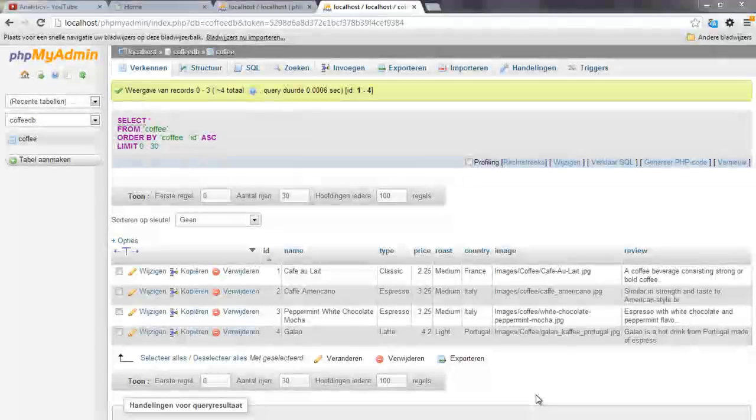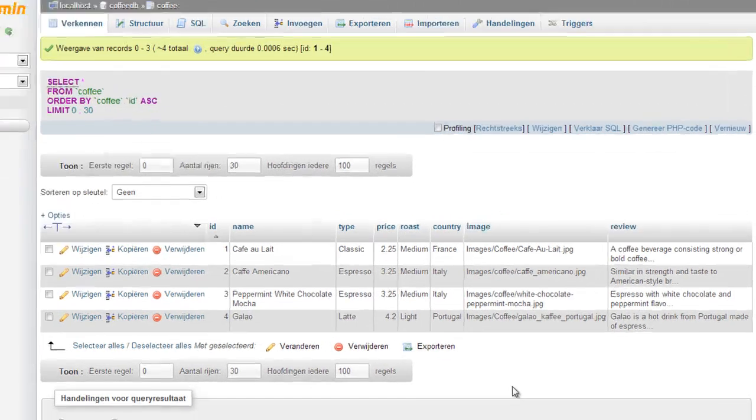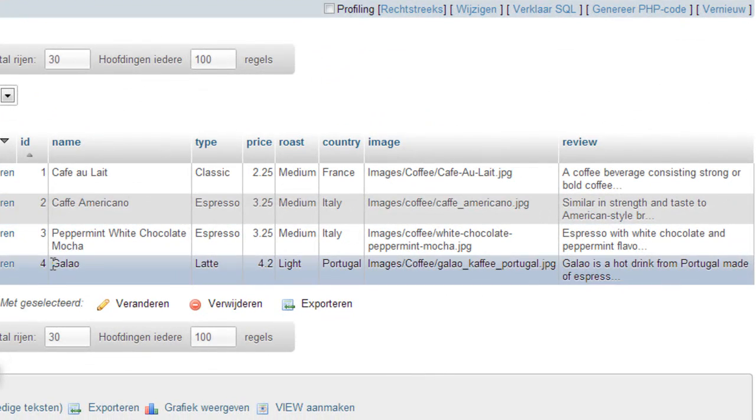Let's take a look at our new table. As you can see, it comes with 4 coffee objects which have 7 parameters each: an ID, a name, a type of coffee, price per unit, type of roast, country of origin, image, and a review. Note that we are not actually storing images, but rather we are storing links to where these images can be found.